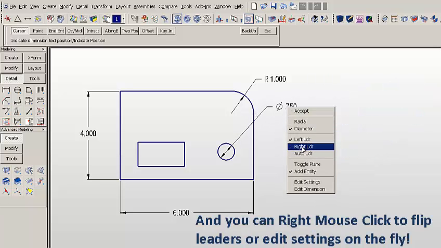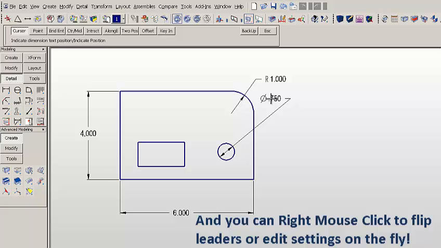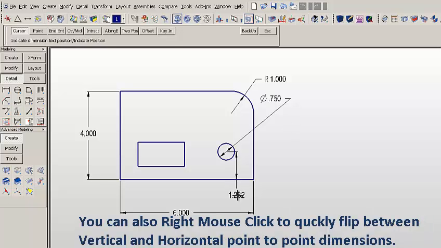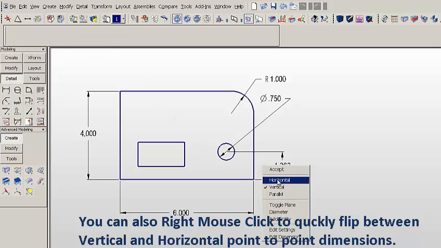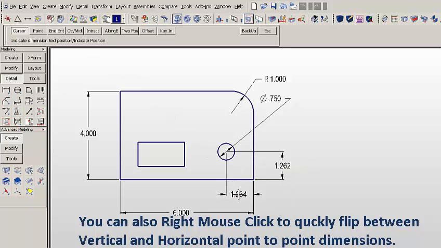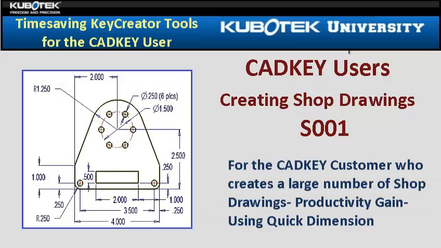And as you're placing the dimension, you can instantly flip the leader or select edit settings on the fly. You can also right mouse click to quickly flip between vertical and horizontal point-to-point dimensions. So the speed at which you can make a drawing is amazing compared to what you did in Cadkey.